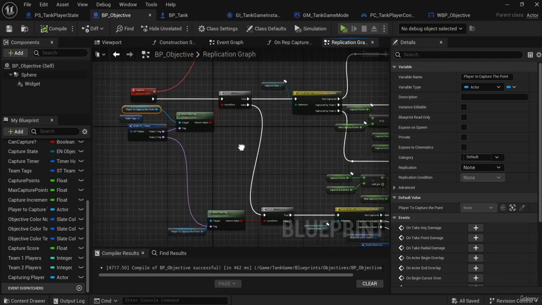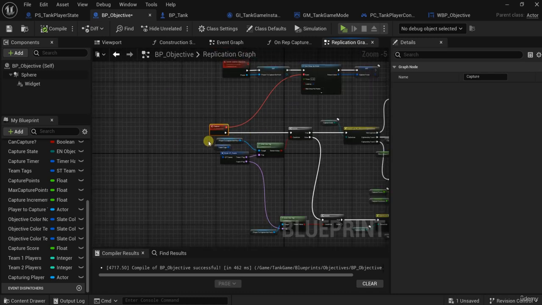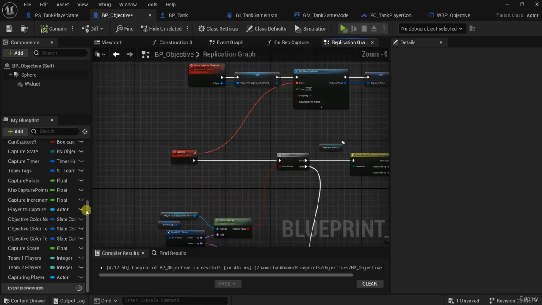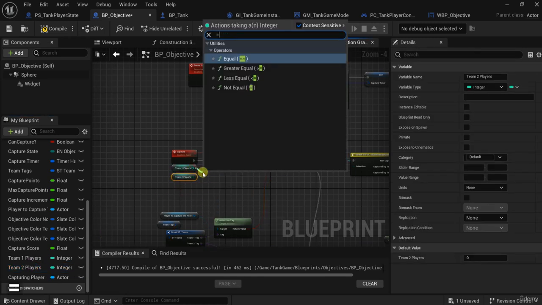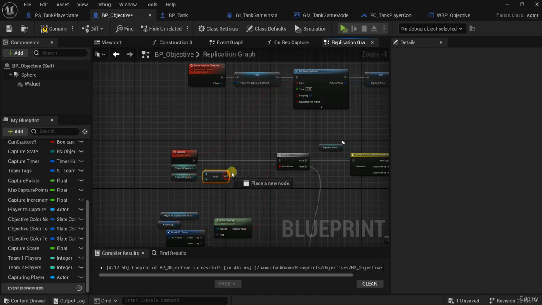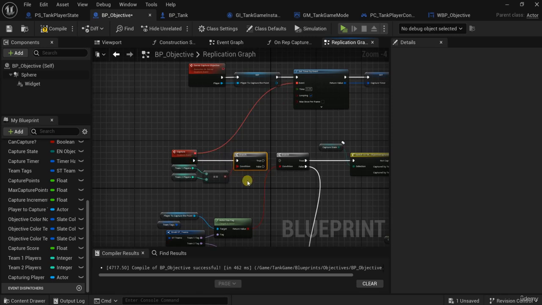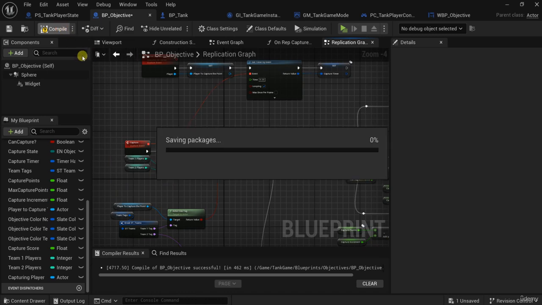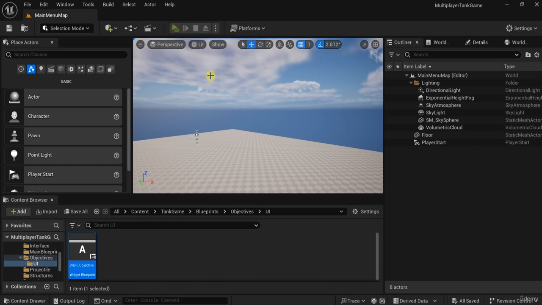Now another check we need to do is here on capture. Here we need to check if the team 1 players and team 2 players are equal. If they are equal, we should do nothing. So this code only executes if the number of players is not equal. Now let's go and test and hope everything works without any problems.